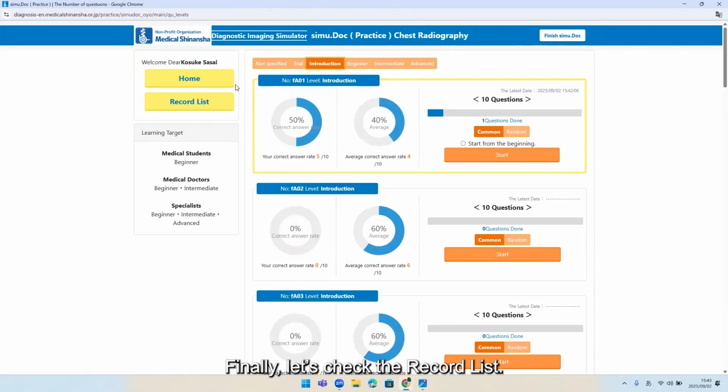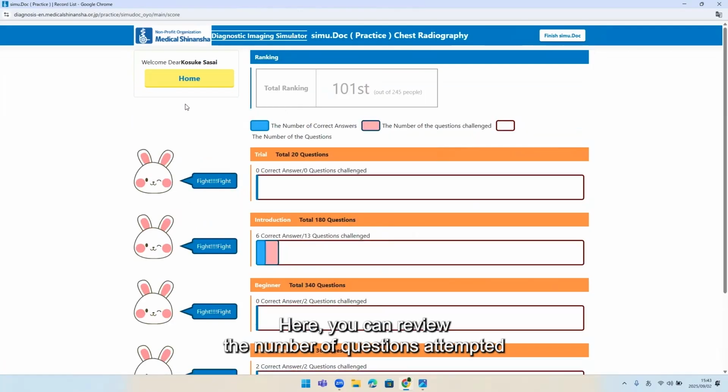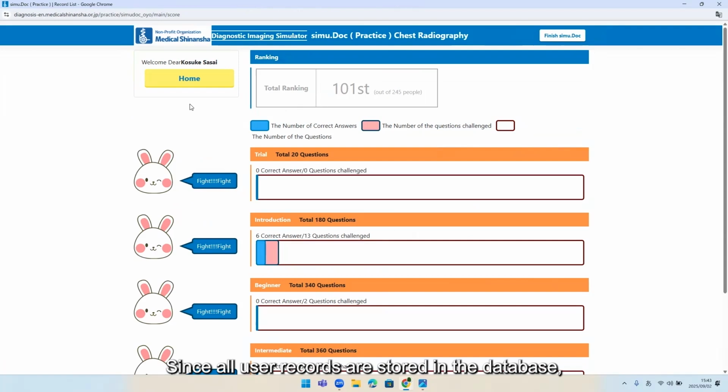Finally, let's check the record list. Here, you can review the number of questions attempted and correctly answered at each difficulty level. Since all user records are stored in the database, this information can be provided if necessary. That concludes the explanation of simu.Doc practice. Thank you.